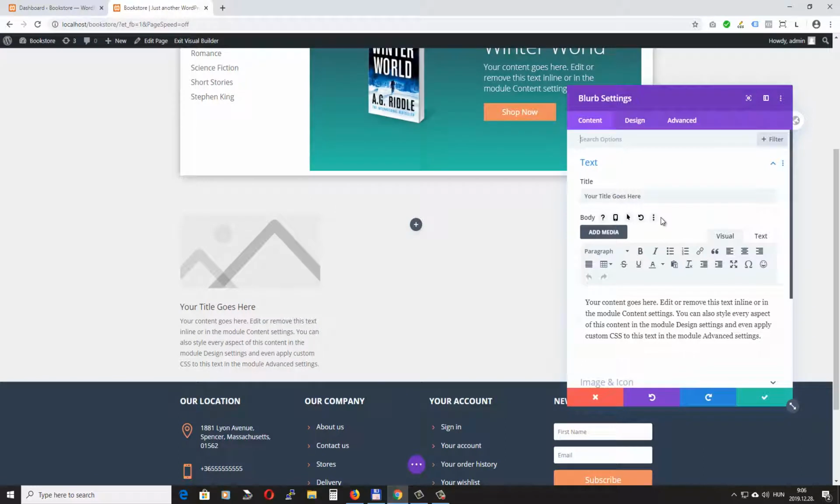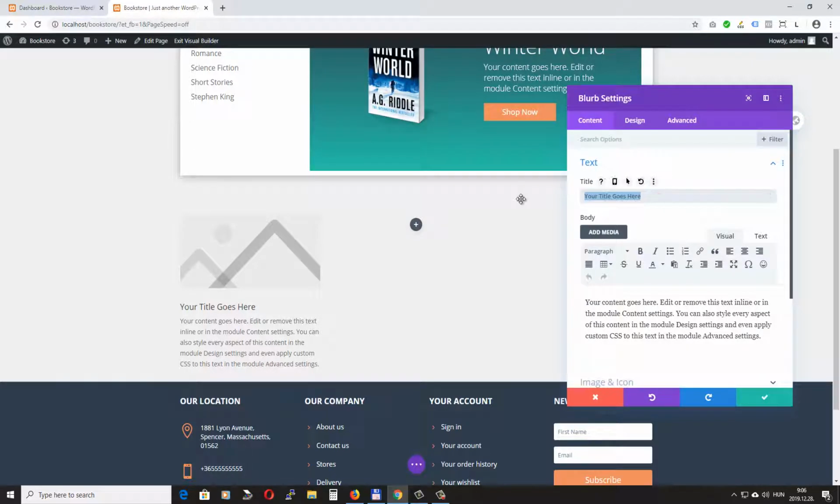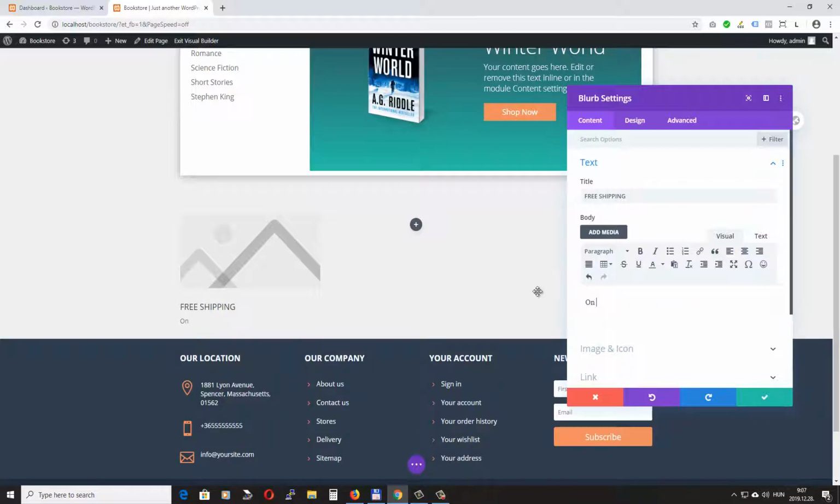Here you can add a title text, a smaller text to the body, and an icon. In the title field, let's add free shipping. In the body section, on orders $150 or above. I'm sure you see where I'm going with this. Of course, you can add any text you want here.